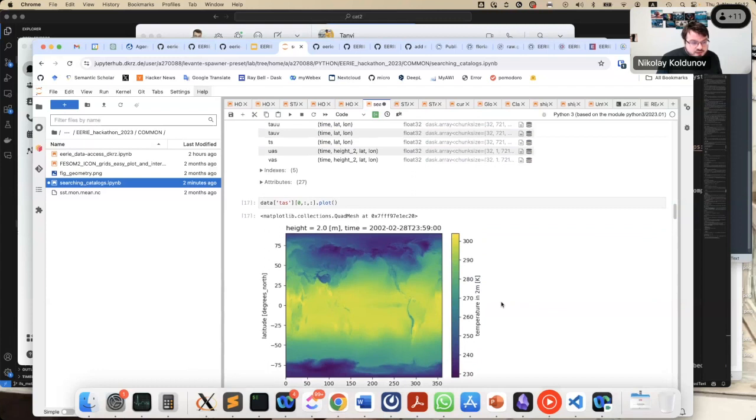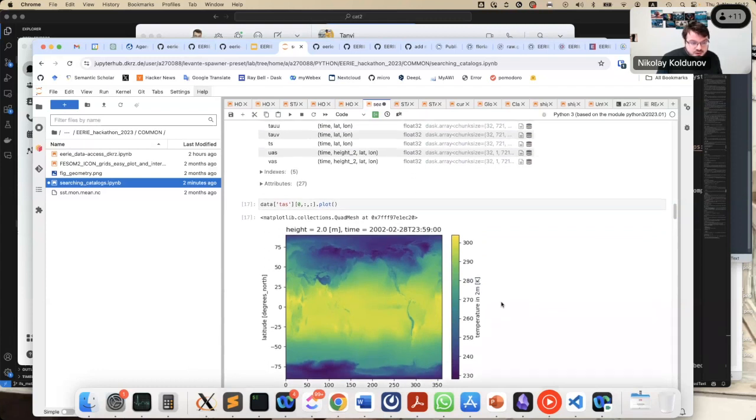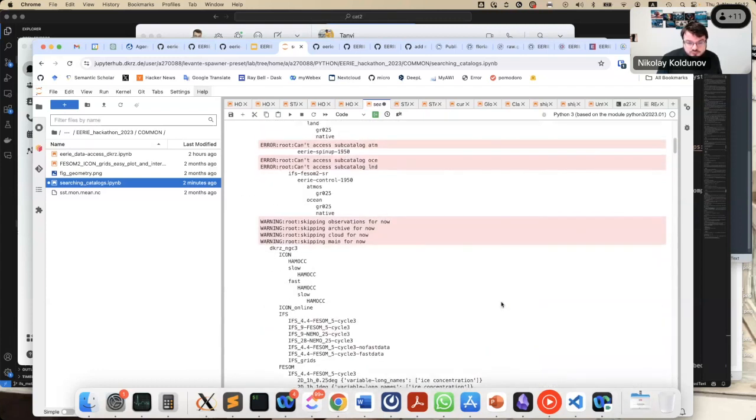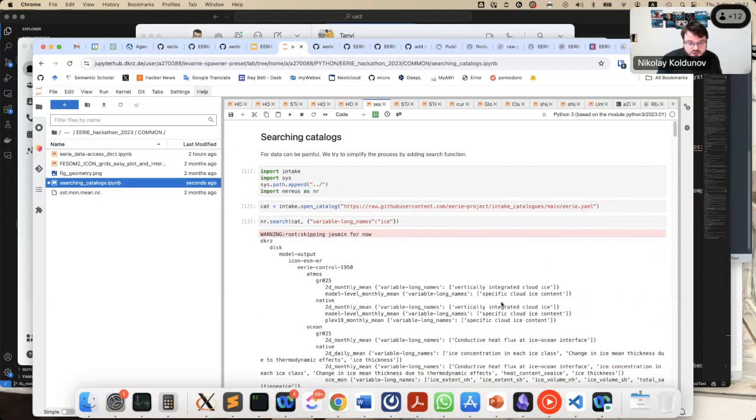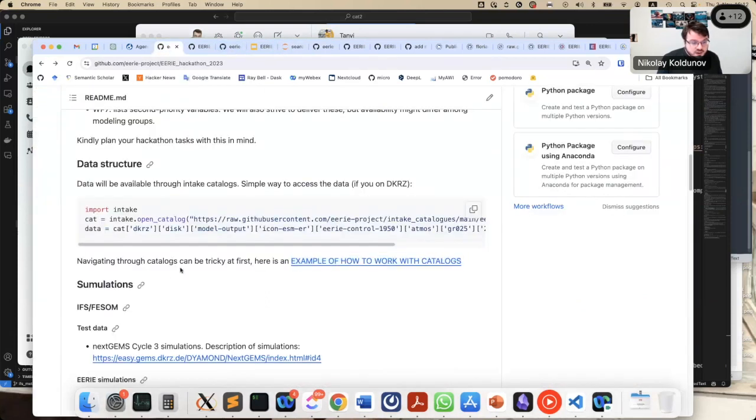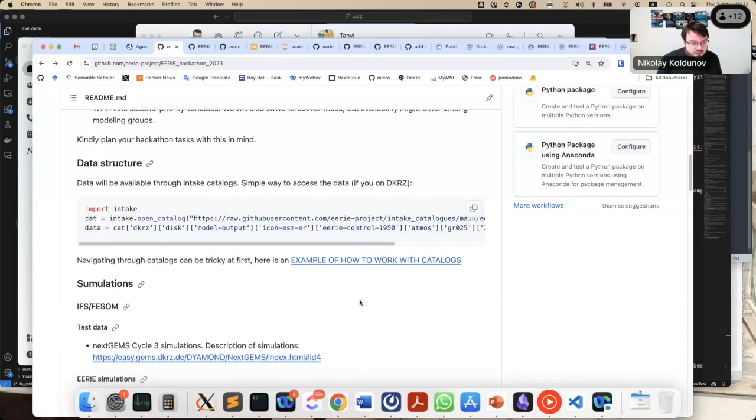We'll try to make this search catalogs notebook a little bit more explanatory. Right now, I just explained it myself. I will try to put some more text in here, but hopefully it's something that will help you to navigate through the data a little bit easier. Okay, that's the thing that was linked from here.